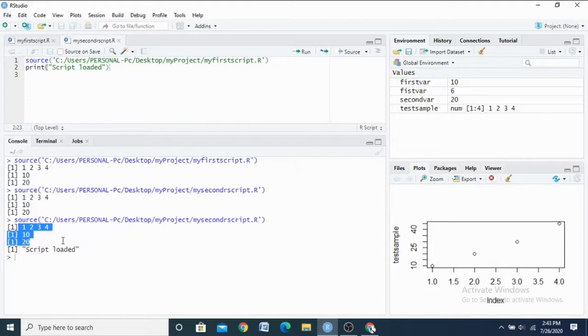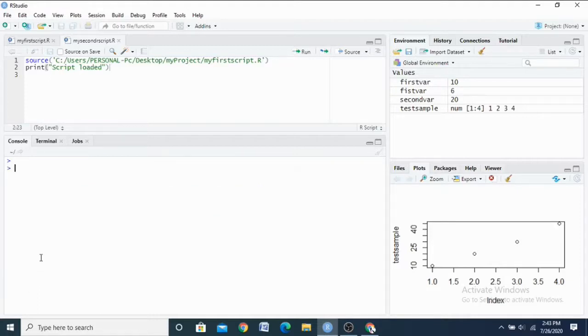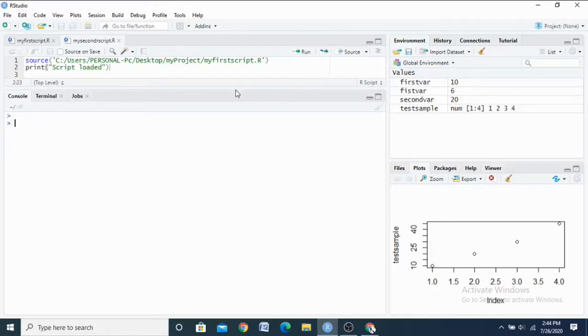Now I am moving to the next important topic, that is working directory in R studio. How to work in different directories in my R studio is very important. I have already created one directory, my project directory, on my desktop. In this video we will discuss how to work in this directory as well as how to read and store a CSV file in R.